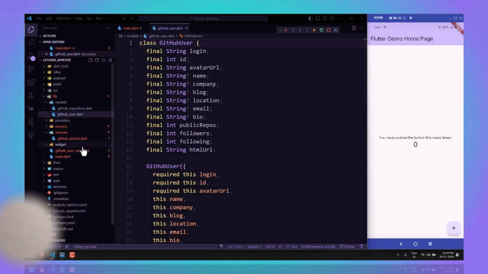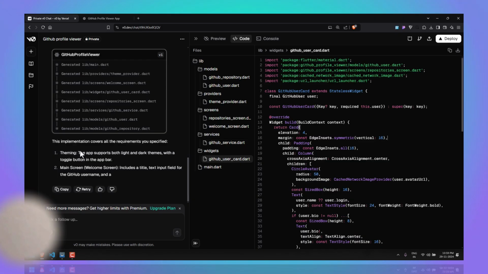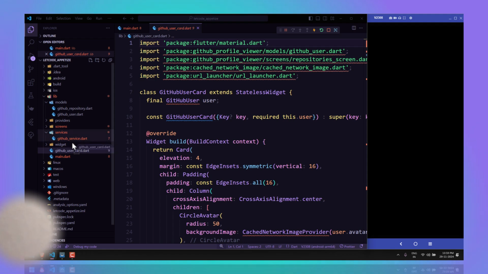And one more file is there. What is this? The GitHub user card. Where does the user card go? Within the widget. So let's move it within the widget. Okay, now let's go to the main file.